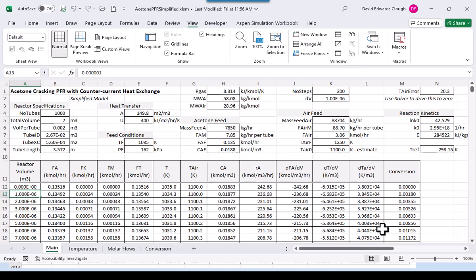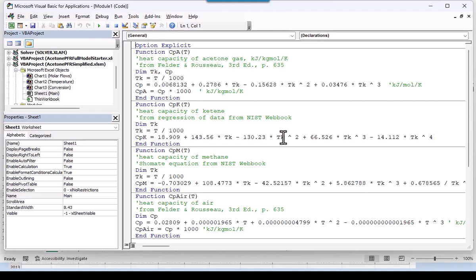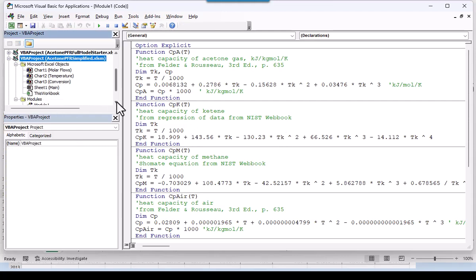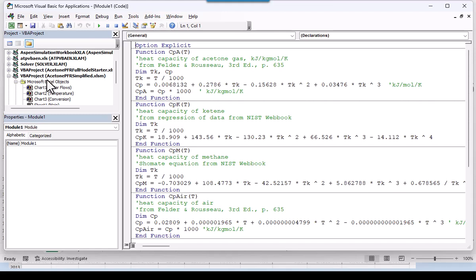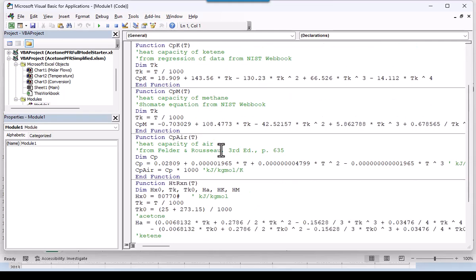And then when we get to the end, we can take a look at what lies behind this with VBA. So let's do an Alt F11, go to the editor, and go to our simplified model and its module. What we have here are our equations for heat capacity. You might say, why do you need these, because you were assuming constant heat capacity? Well, the reason we needed these was to compute the heat capacity at an intermediate temperature. And then also we use these to evaluate how much the heat capacity changed over a range of temperatures.